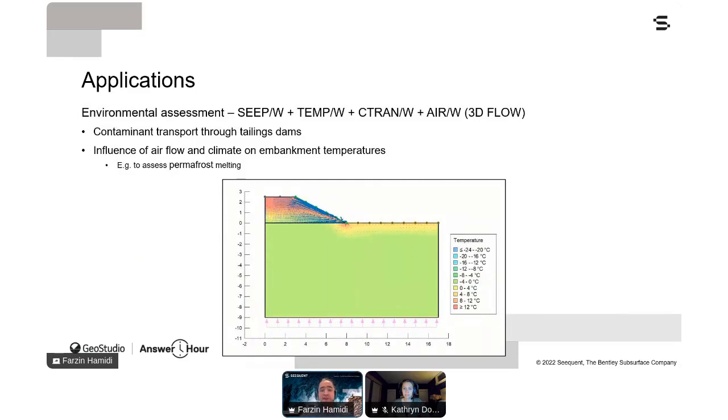So GeoStudio has various other types of analysis that can be done, the heat and mass transfer products. So for example, including assessing contaminant transport through the tailings storage facility or the influence of airflow and climate and temperature within an embankment. So this example shows a case history of passive cooling of permafrost by air convection. So we can see these videos showing the temperature change within this embankment.